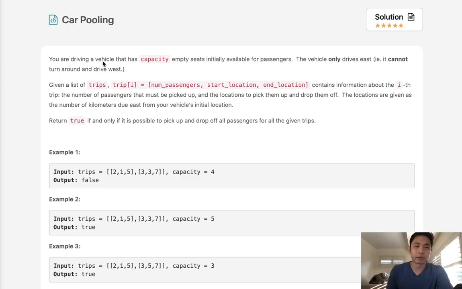Today's problem is Carpooling. You are driving a vehicle that has capacity empty seats initially available for passengers. The vehicle only drives east. It cannot turn around and drive west. Given a list of trips, where trips[i] represents the number of passengers, start location, and end location, containing information about the ith trip: the number of passengers that must be picked up, and the locations to pick them up and drop them off. The locations are given as the number of kilometers due east from your vehicle's initial location.